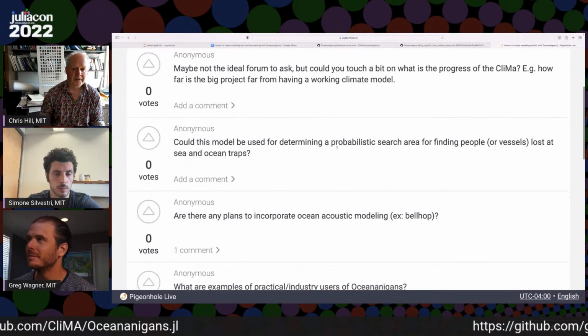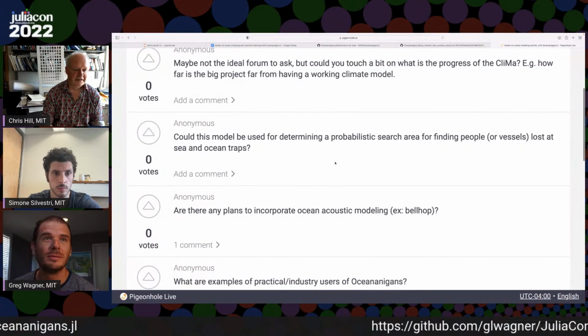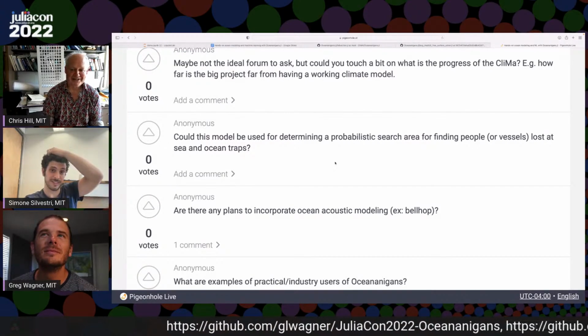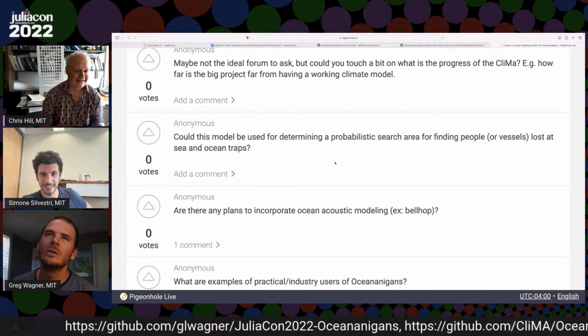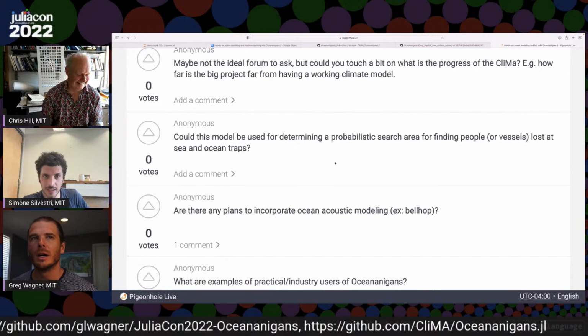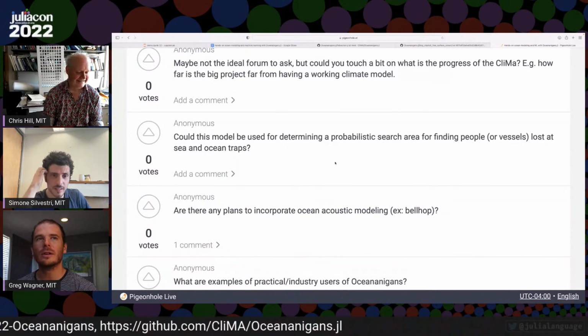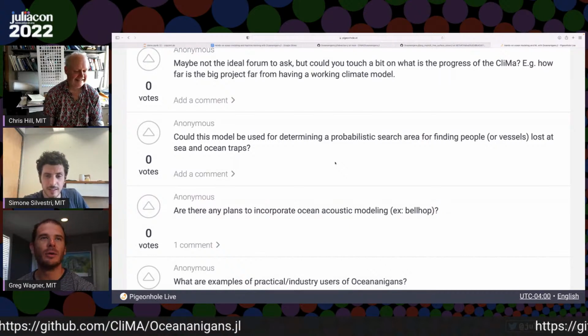Okay, we'll do one more question, shall we? Probabilistic search for finding vessels lost at sea. Anyone want to try? Any comments on that? Well, not right now.